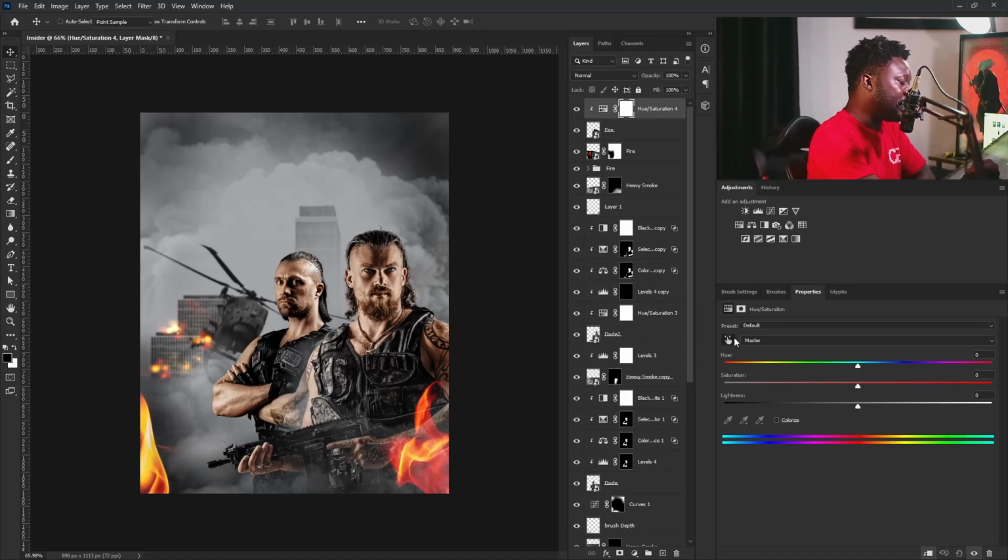All right, so I'm going to click on this hand tool here and pick this color here to affect only the red color. All right, then I'm going to move this till I see the yellow color like that. All right, yeah, this is good. Okay, yeah, this is beautiful.